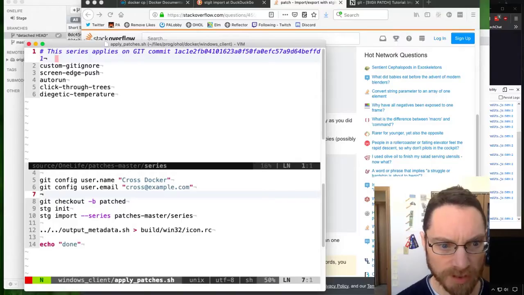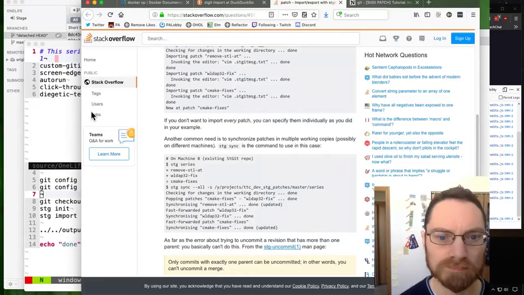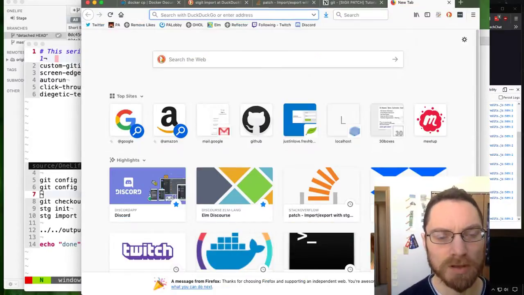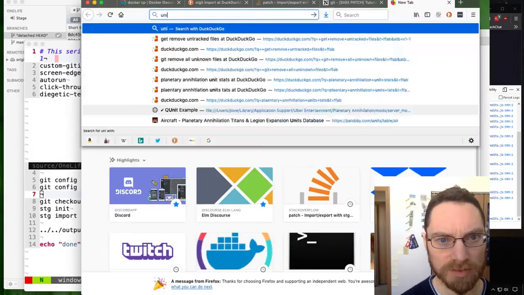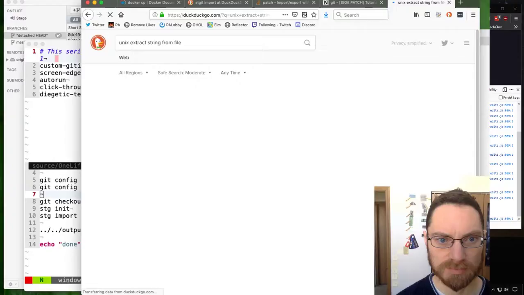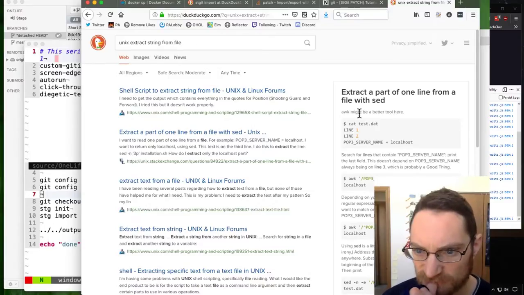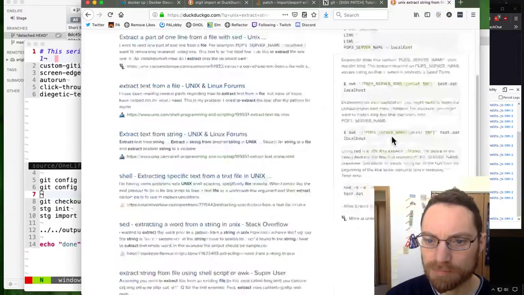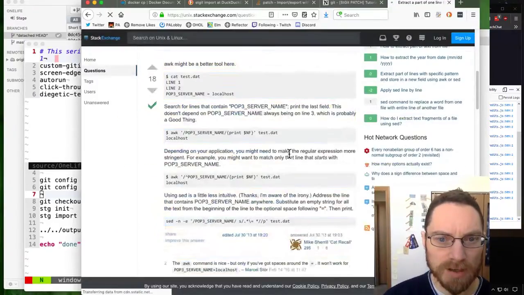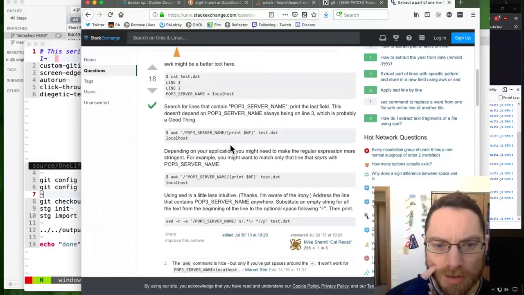So how would we pick out a single value from a file? So this is going to be like a Unix-ish. Select a part of one line from a file. And we might have awk generally available. Search, print that.